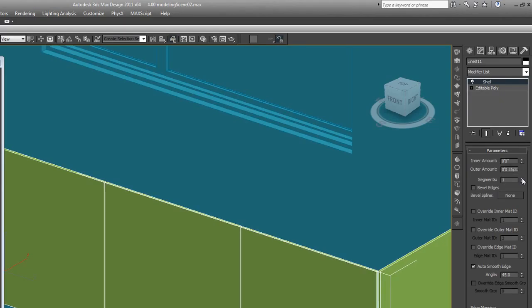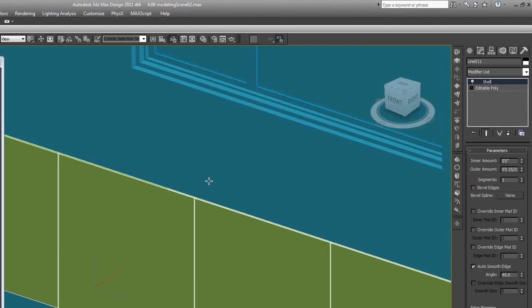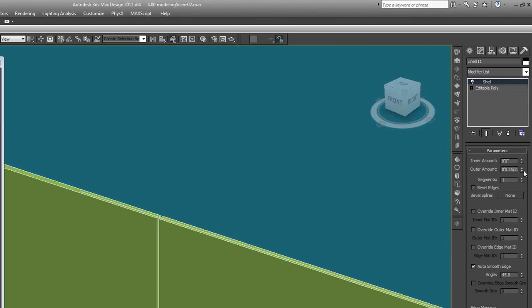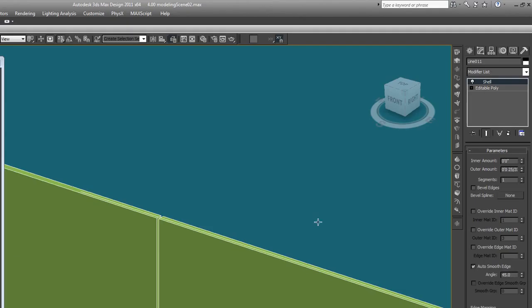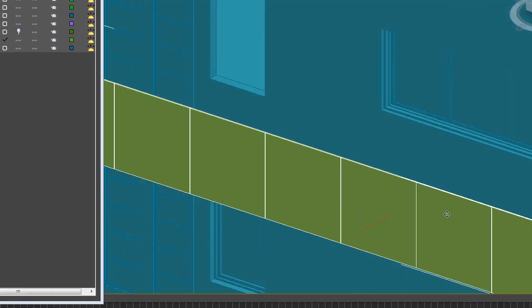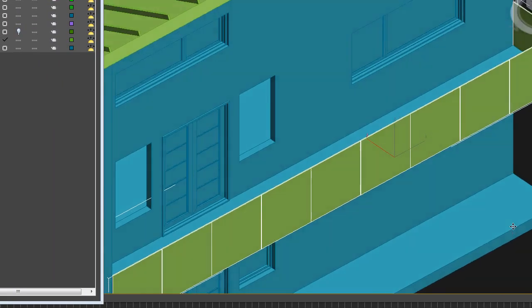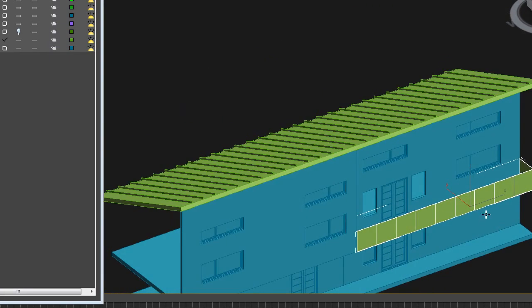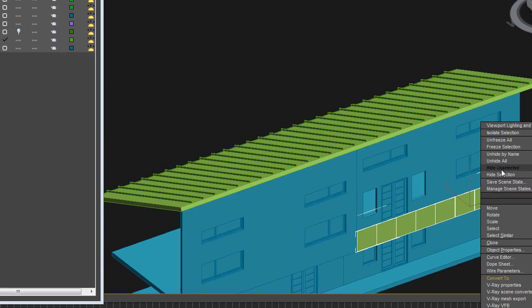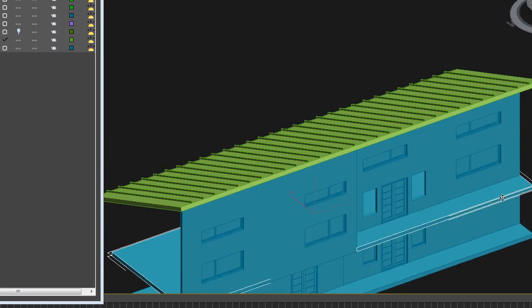Make it about a ½ inch thick. And shell, all that does is give thickness to your polygon. So the outer amount and the inner amount just gives it thickness. Let's go back. So actually, you saw how quick and easy that was to make that glass railing. So that's face mounted glass railing right onto there. Let's hide that real quick and show you another way.